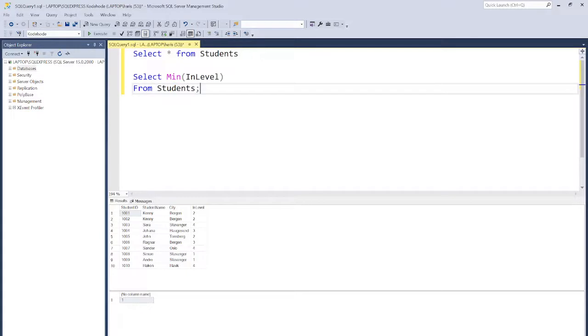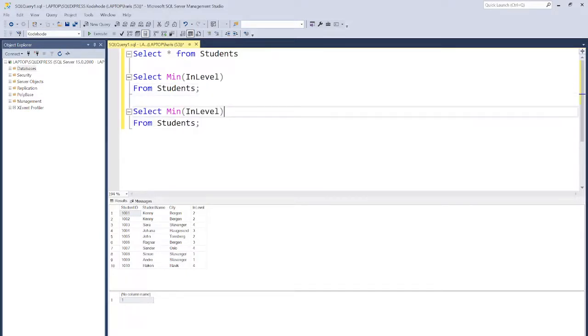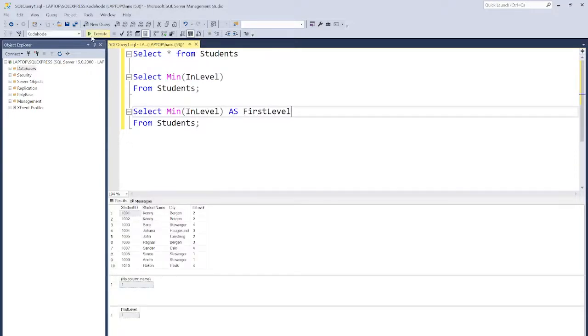Now I will write the same statement but as I am going to give one column name here. I'll write first level. So this is the value for this query. So here the name which we have given has come as a column name for the returned value.